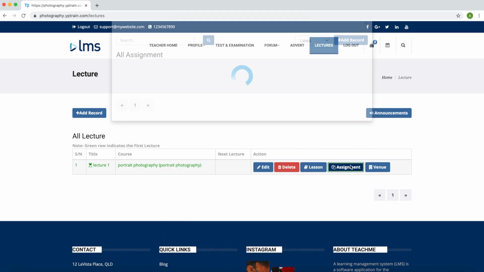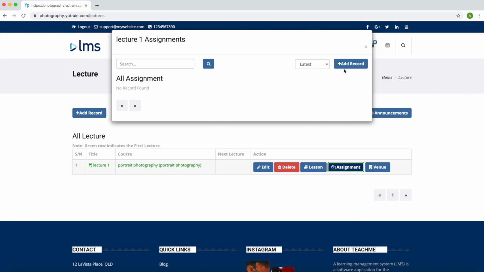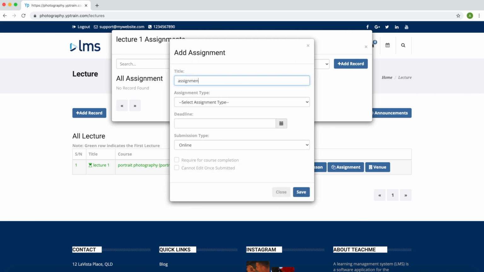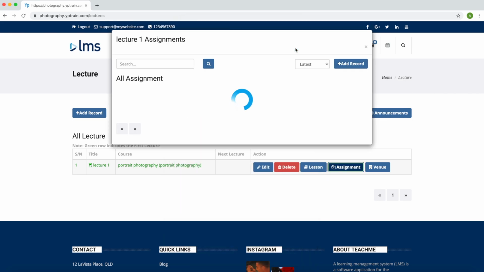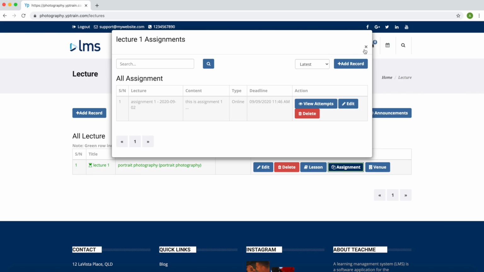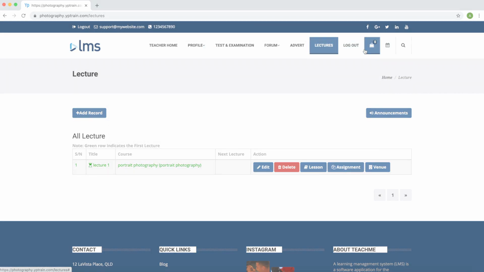As the lecture is added, you can also add assignments for them by clicking on the assignment button along the lecture and Add Record. Enter the assignment details and save. This way you can add all your lectures, lessons and assignments for the allocated courses.